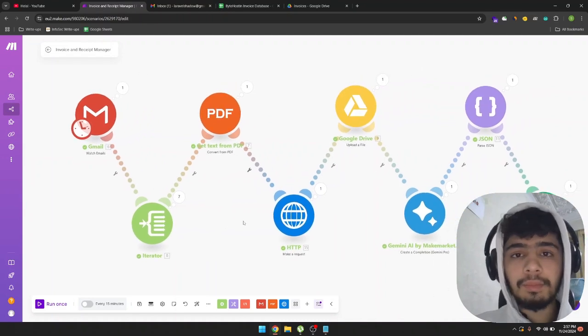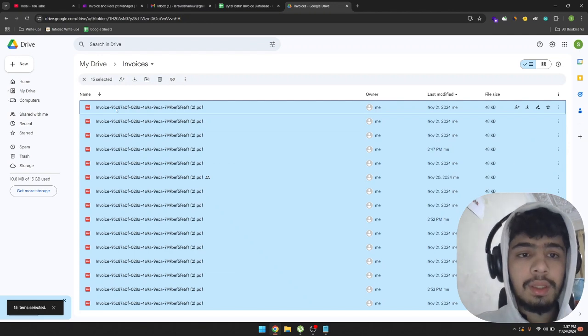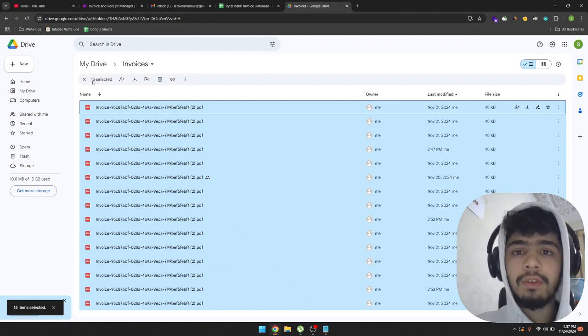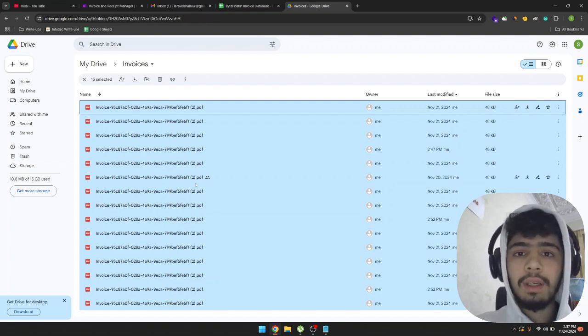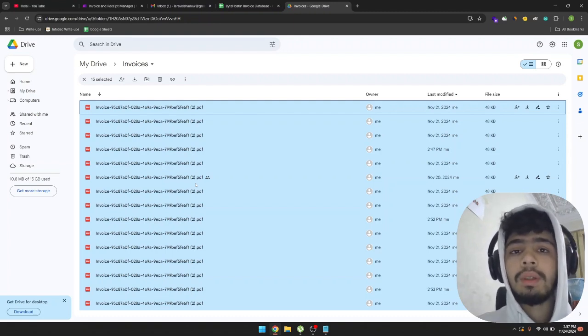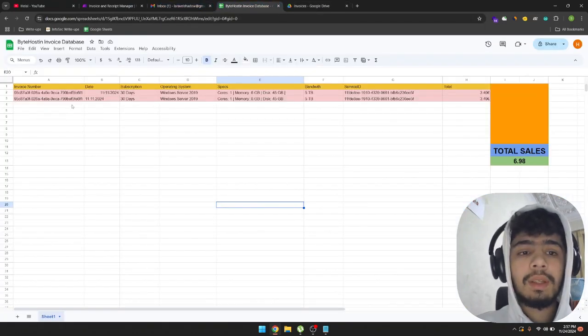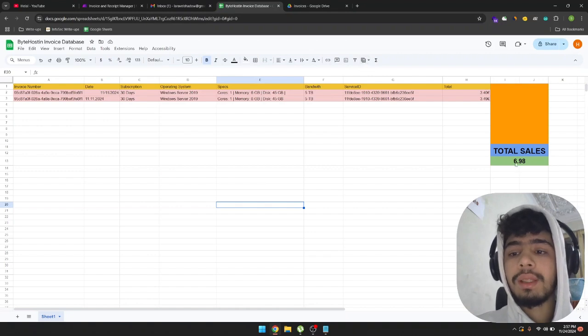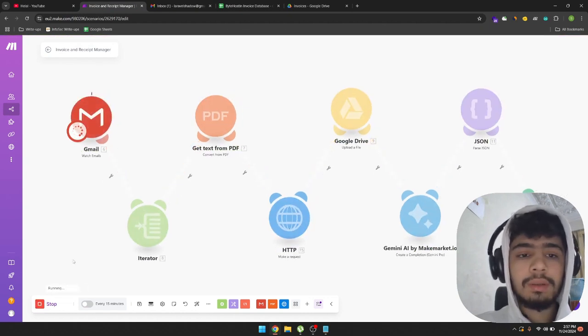And then you can see here, if I press Control A, I have a total of 15 invoices. And this is the backup database, or the place where we back up all the invoices. So you can see we have 15, and after we run this program, it will add another invoice to this place, which will be 16 in total. This is the database. You can see we have only two records. The total sales are 6.98. And now let's run this scenario. Run once.